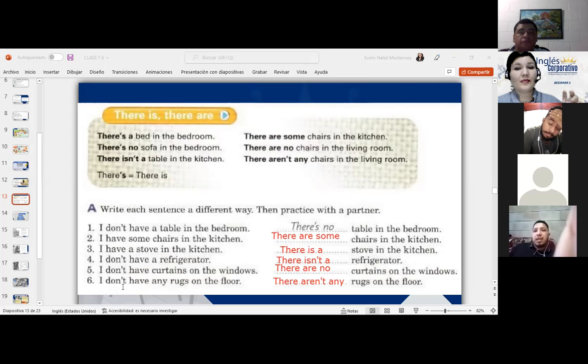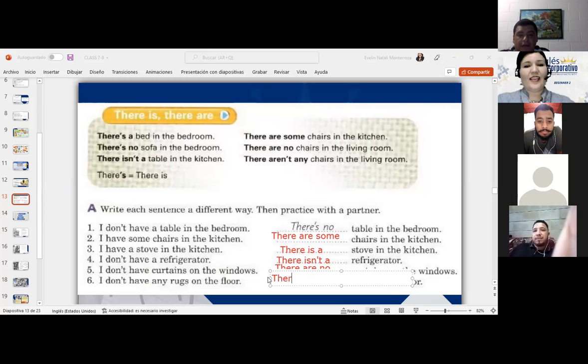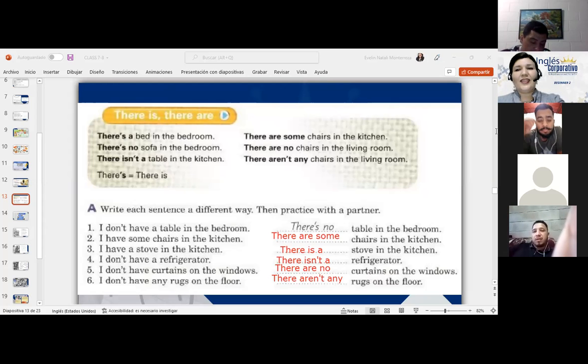The last one, I can use there are. No, sorry. The last one. I made a mistake. No. I don't have. Oh, yeah, it's plural. I was correct. I thought that it was singular. Okay. I don't have any rugs on the floor. And you say there aren't any because it's plural, right? There aren't any rugs on the floor. No, it's okay. It was correct. ¿Ven? No se enamoren. Eso pasa. There aren't any rugs on the floor.